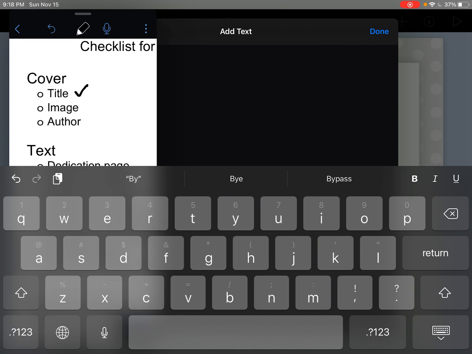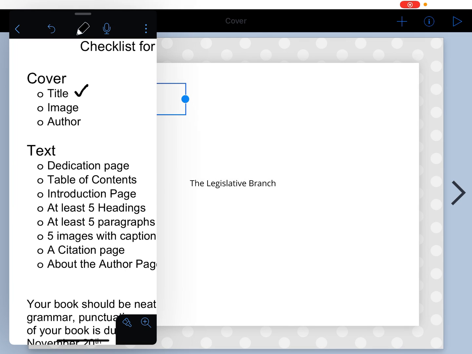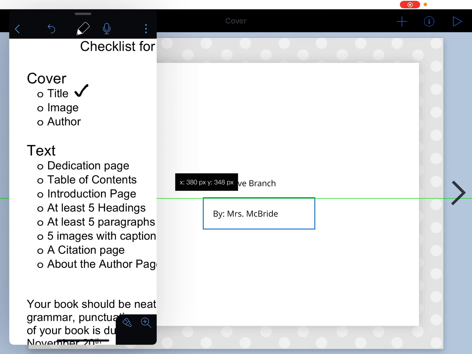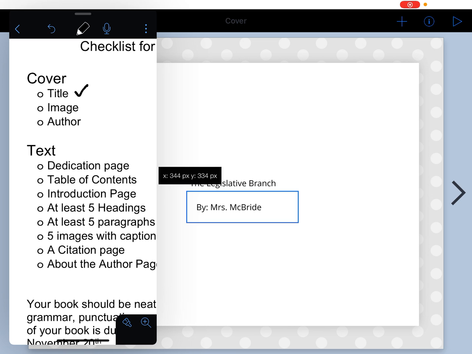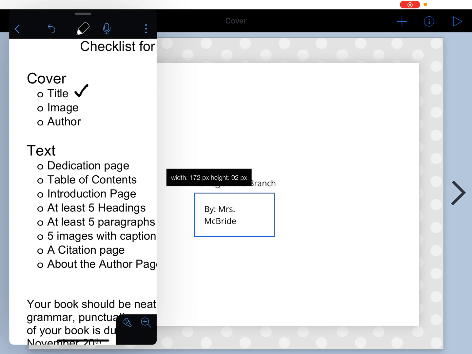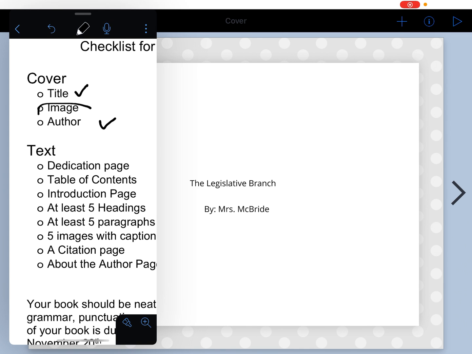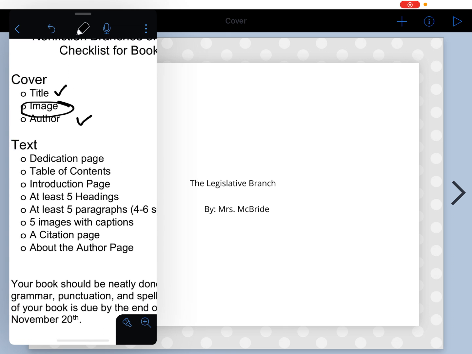And I'm going to do by Mrs. McBride. Bring that over, and adjust it how you'd like. So that's just what I'm going to leave right now. So I'm going to go ahead and circle that I still need my image.